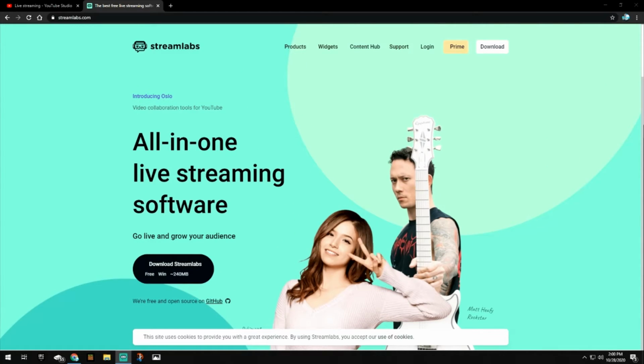I already have it downloaded, so I can't show you how to do that, but you just click this download button and allow it to download onto your computer.